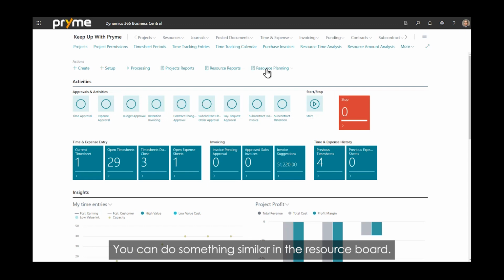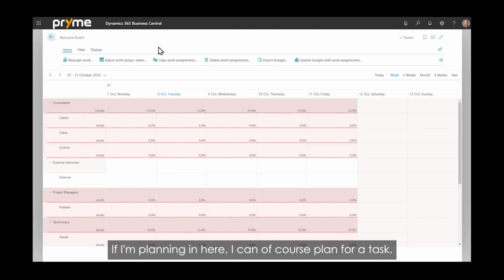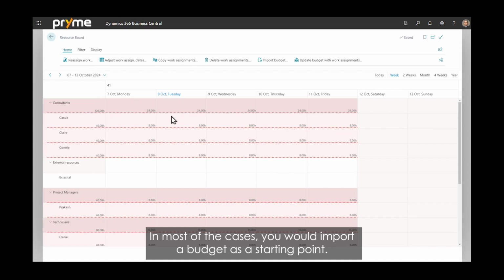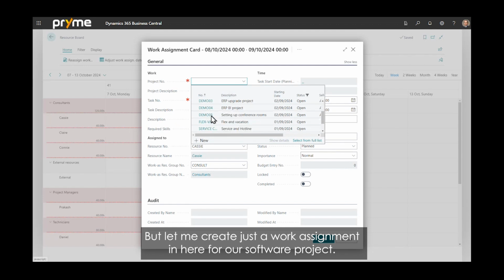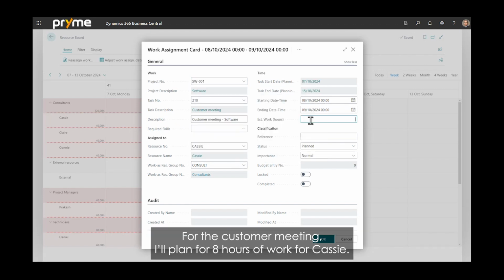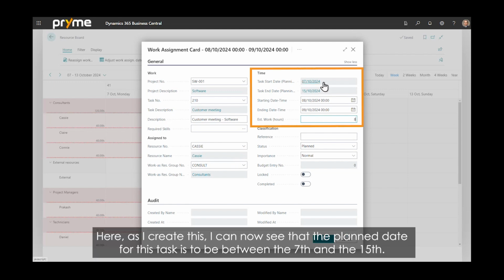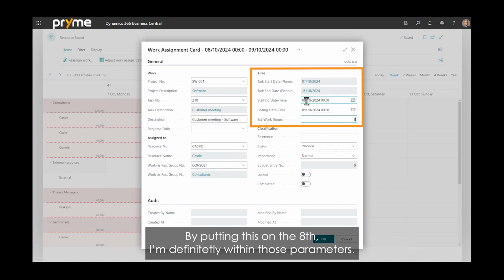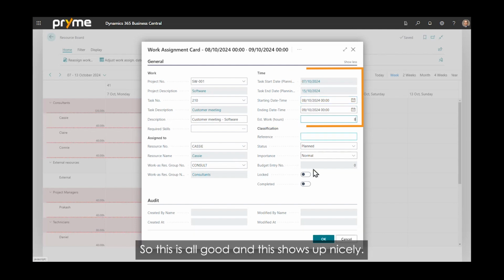You can do something similar in the resource board. If I'm planning in here, I can of course plan for a task. In most cases you would import a budget, of course, and you would have a starting point. But let me create just a work assignment in here for our software project, and for customer meeting, I'll plan for 8 hours of work for Cassie in here. And here, as I create this, I can now see that the planned date for this task is to be between the 7th and the 15th. And with putting this on the 8th, I'm definitely within those parameters. So this is all good.